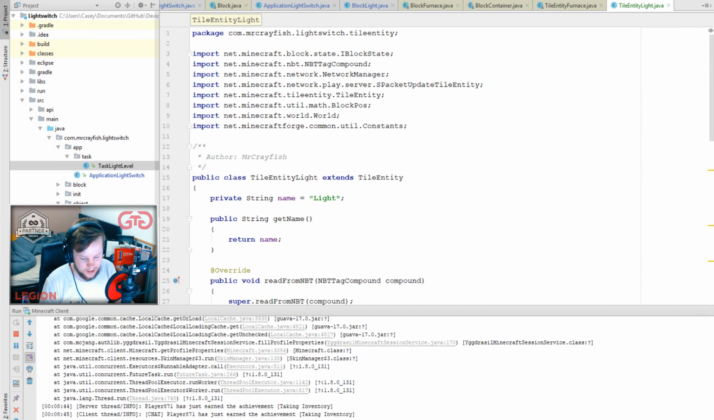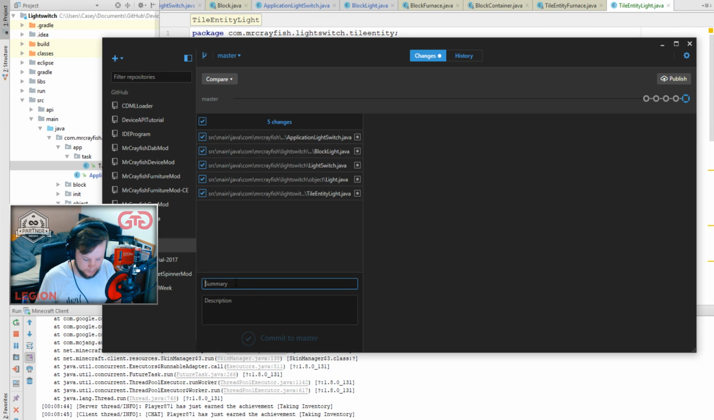Alright. Added support to rename lights.